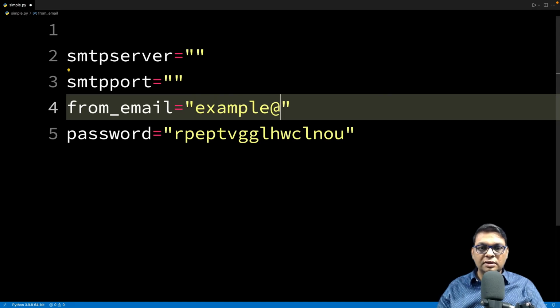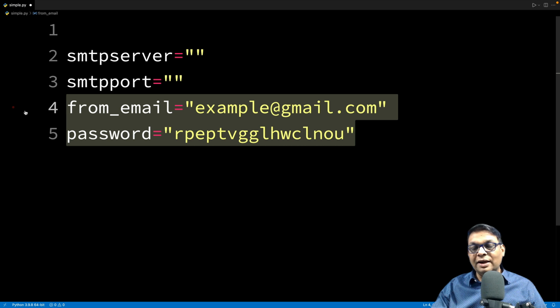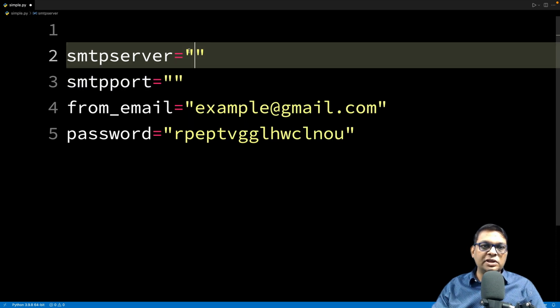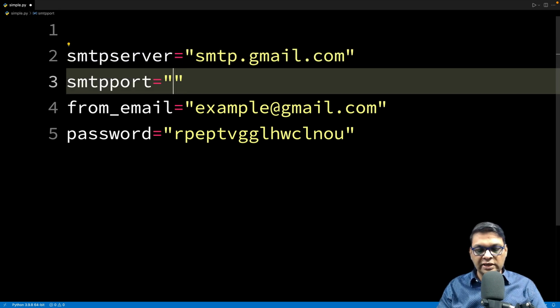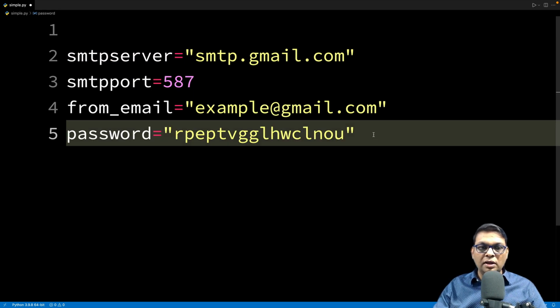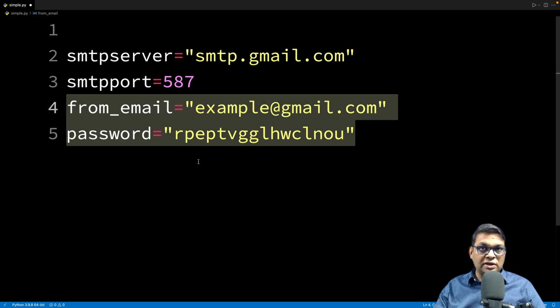I'm just using example@gmail.com. I cannot show it to you on the screen because it is sensitive. Still, it's not a good idea to check in this information in the source code. And the SMTP server and port, that is standard. In case of Gmail, the SMTP server is smtp.gmail.com and the port is 587. This information is anyway public. It's the same for every Gmail account, but this is confidential information. So it's not a good idea to leave this confidential information here.